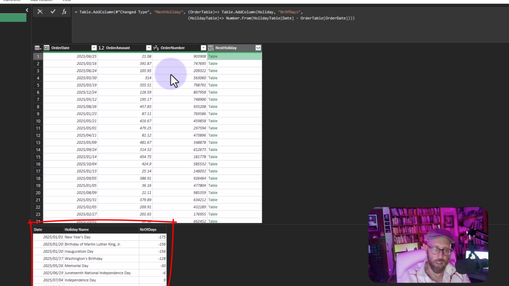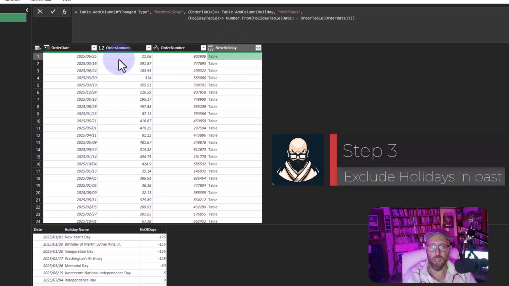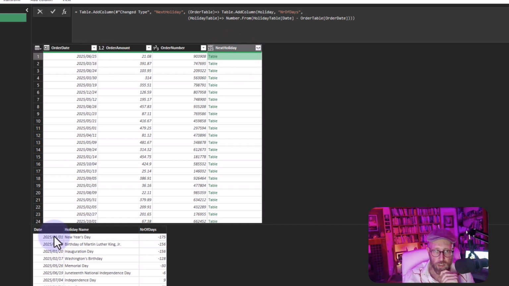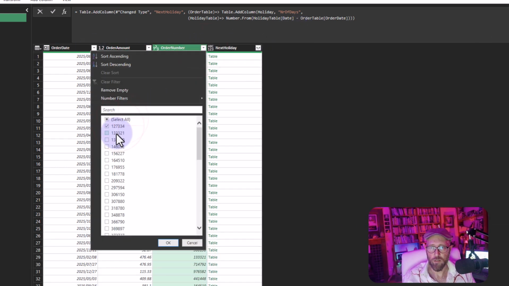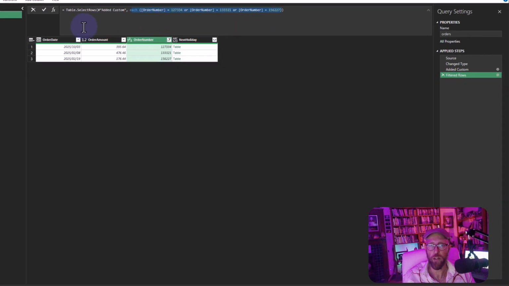What I need to do now is filter out any dates that are not applicable. So I want to look at the next holiday. So this is the 25th of June. So I want to exclude all of these negatives and only return the positives. All right, so how I can do that, just want to quickly show you this. If I select some random numbers, you can see Power Query uses table select rows, and it does it each like that to select things, right? I'm going to use that exact same formula.